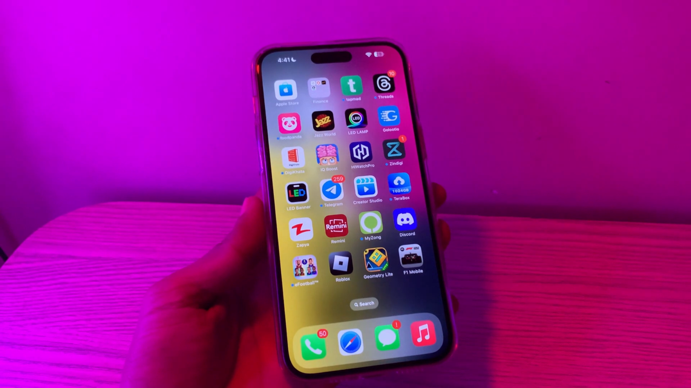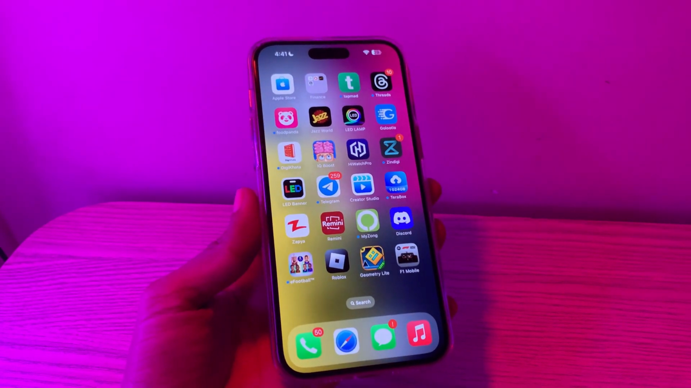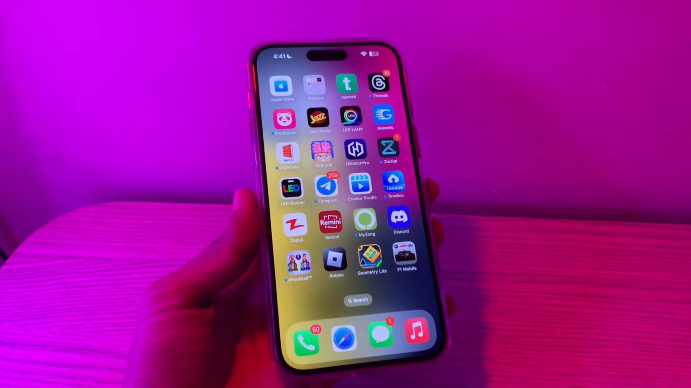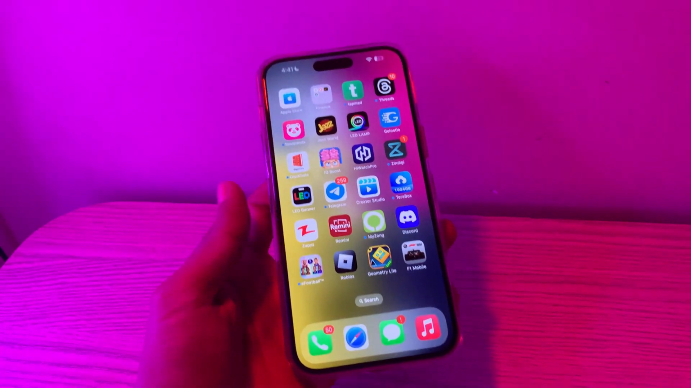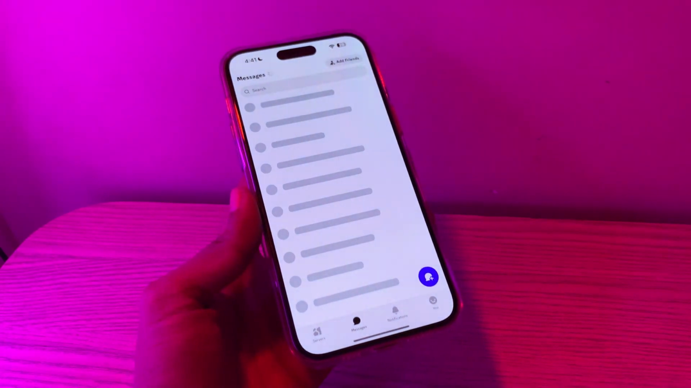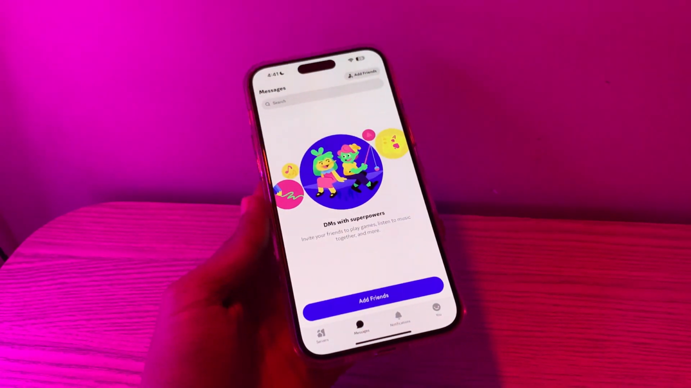So the first step always would be to try to quit the app and reopen the app. It's a simple step that can fix this. You can open the app switcher of your iPhone, close the app completely, and then open the app again to see if it starts working. And if it's still not working, then move on to the next step.